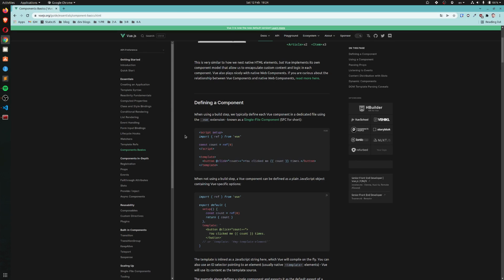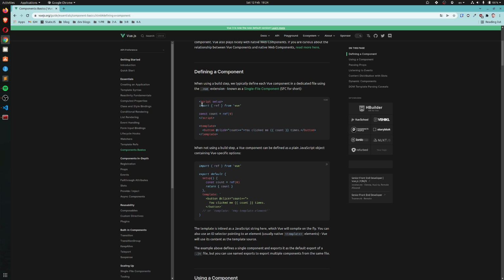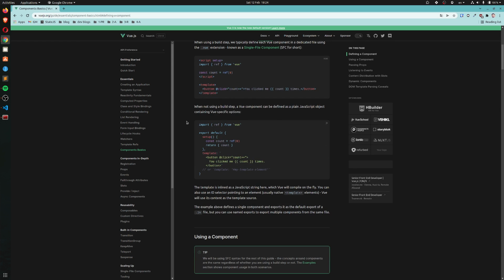Defining a component. When using a build step, we typically define each Vue component in a dedicated file using the .vue extension, known as single file component. That would be an example of a Vue file with a script and a template. When not using a build step, a Vue component can be defined as a plain JavaScript object containing Vue-specific options.